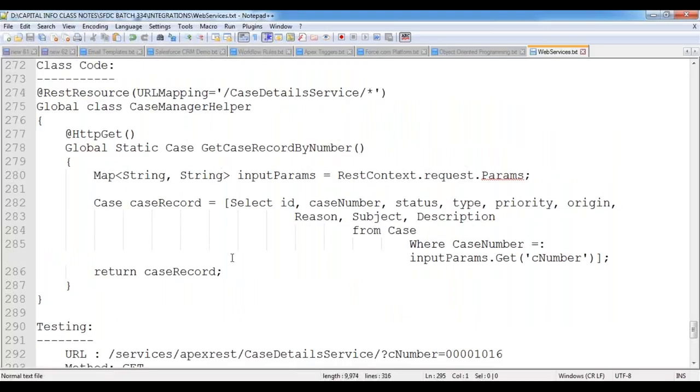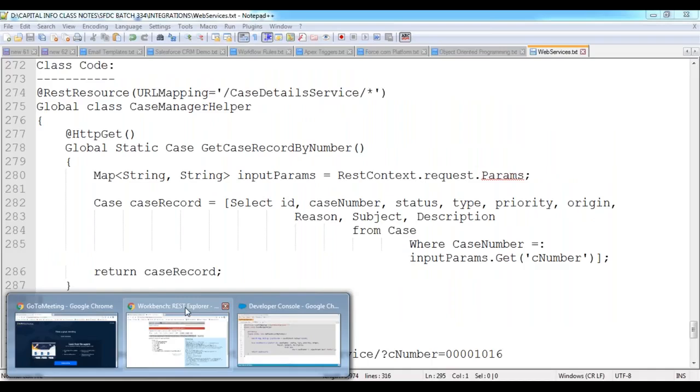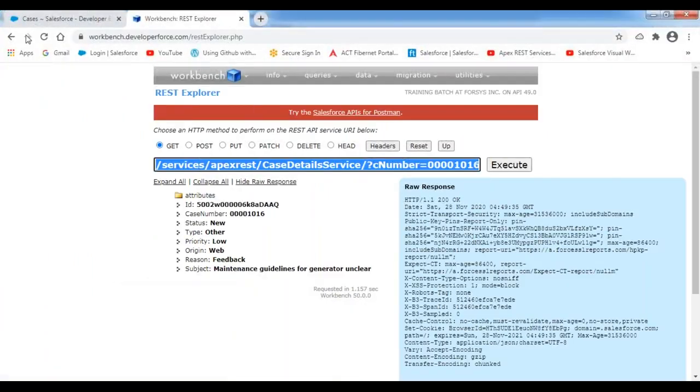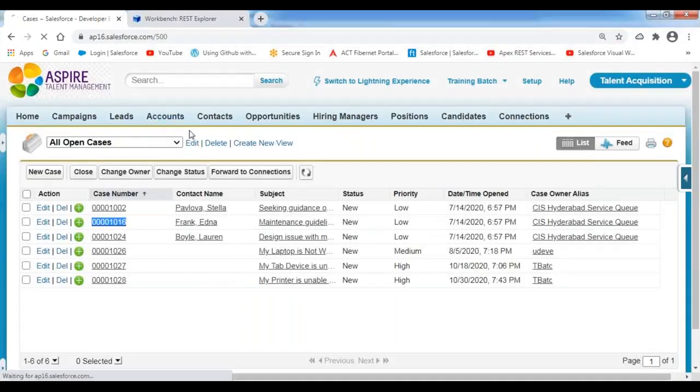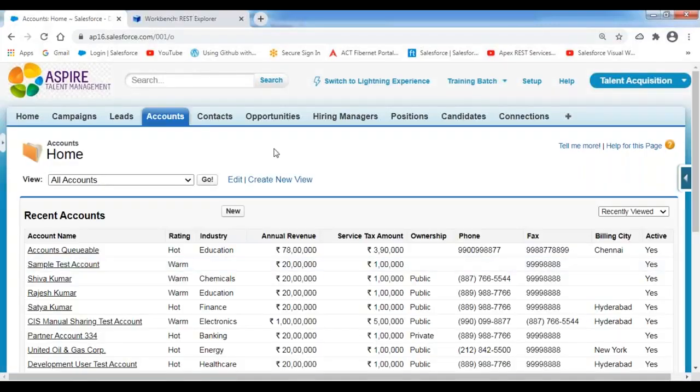For example, assume that I want to prepare a RESTful web service to collect the account records information from the account object. Then what will I supply? I will supply the industry name. I will pass industry name, banking, finance, insurance, whatever you want, you can supply. If I'm passing banking, it has to return banking records. If I'm passing finance, it has to return finance records. If I'm passing insurance, it has to return insurance records, like that.